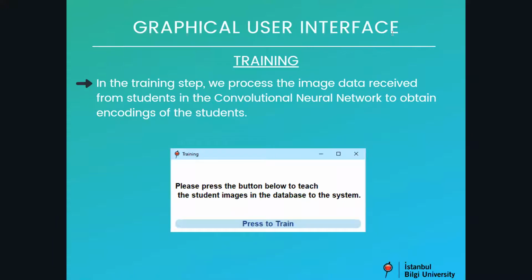Training. Now it's time for the training button. This button is probably the most important stage of the system. We get the encoding of the student images in the database by passing them through a CNN. This is only necessary after a new student registration. It doesn't have to be done every time.